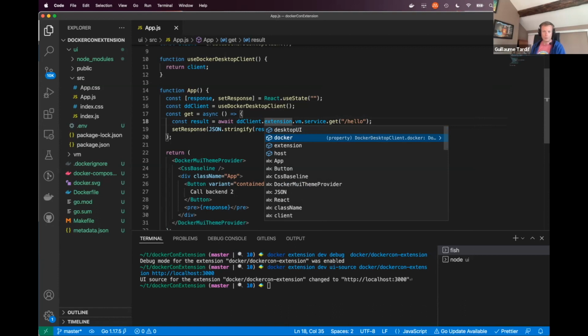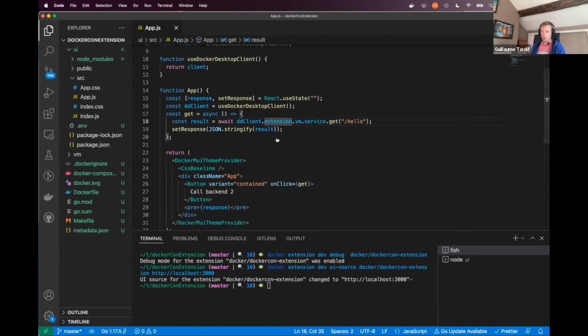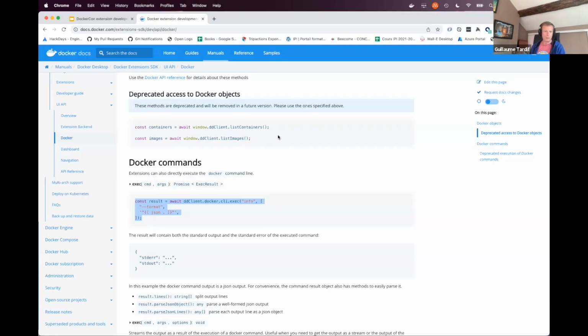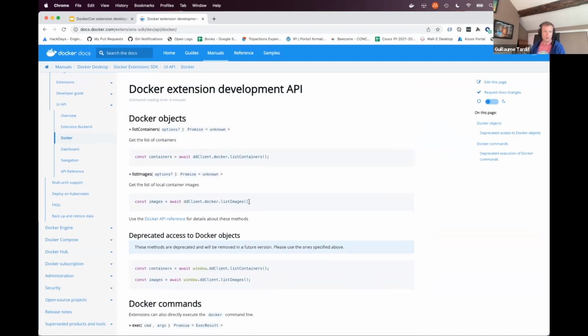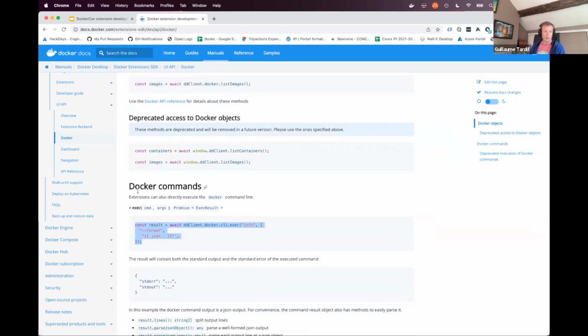So we can just navigate with the autocompletion here, or we can have a look at the documentation. And here I was looking at how we can invoke, so this is the Docker documentation page for invoking Docker commands. You can list containers, you can list images, and you can also invoke specific commands. So we can create containers, or here we've got an example of calling the Docker info to gather some information from my local desktop install.